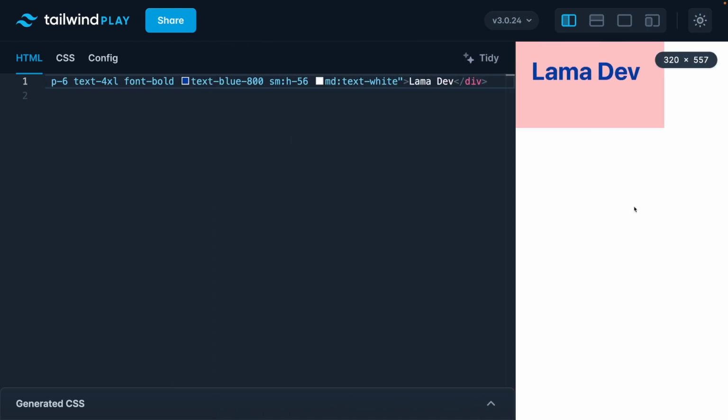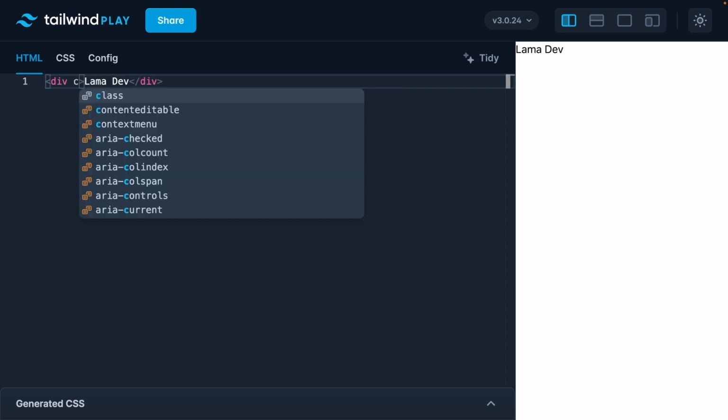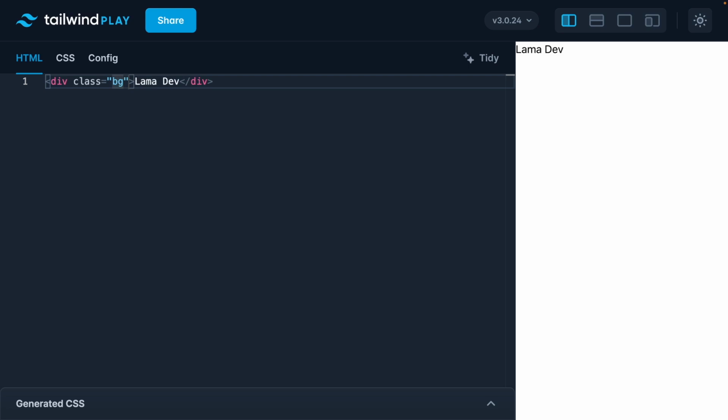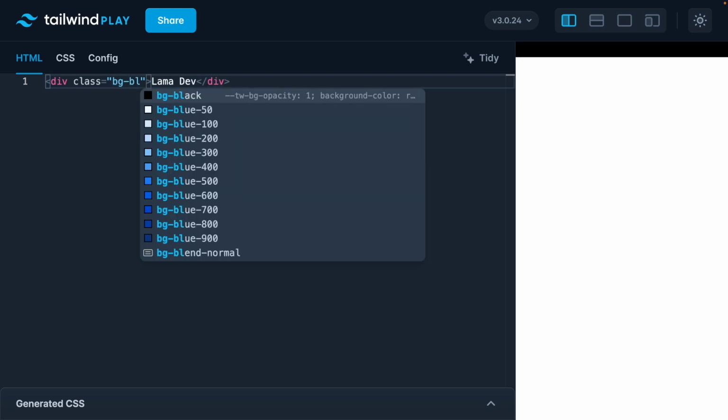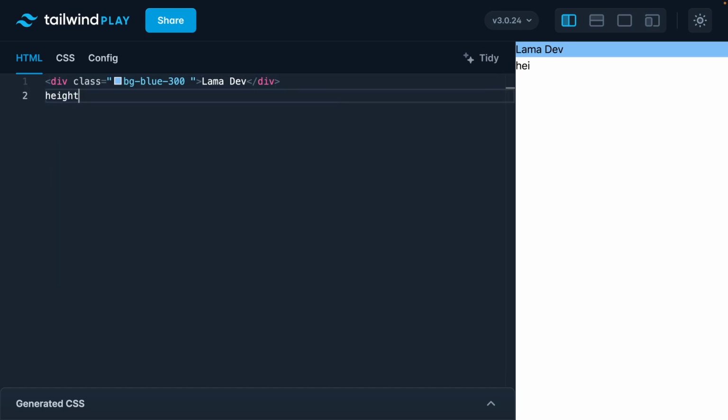Let's move this here and delete everything here. Let's create a div. And I will give class name, and I wanna give background color. It's gonna be blue, and let's say this color. And I want to make this div full screen. Remember how we are using this in CSS? We are using height and 100 VH. We will do exactly the same thing here.